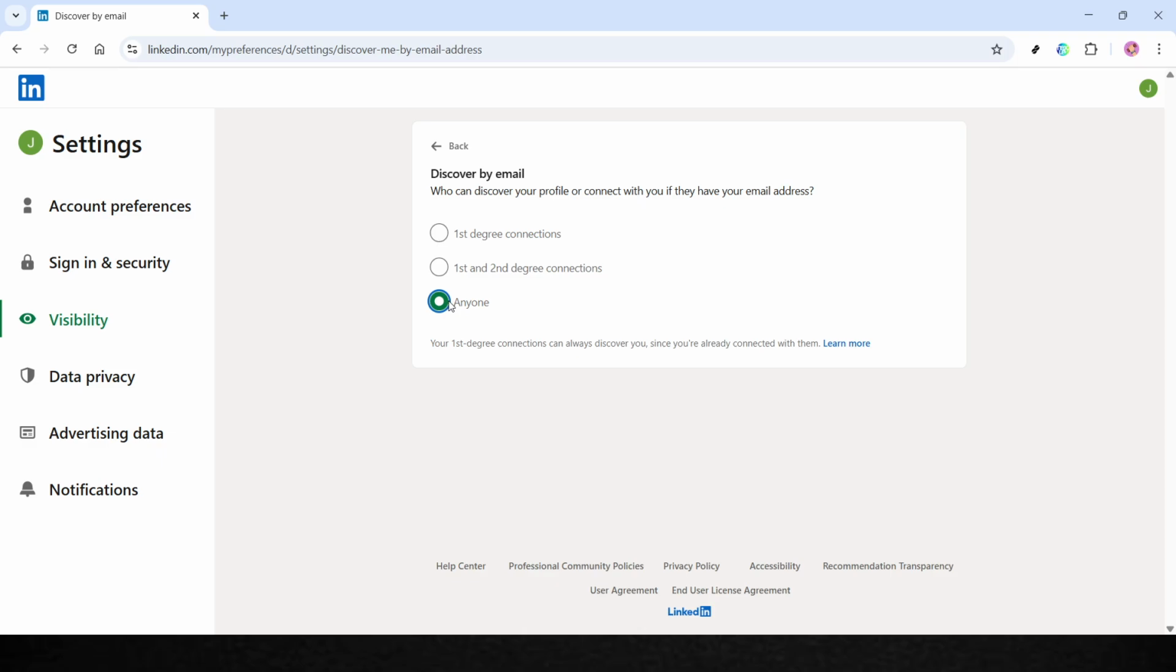Once you've made your choice, you don't need to worry about clicking a Save button. LinkedIn automatically saves these changes for you. This convenience allows you to make updates quickly without the extra step of manual saving. With these adjustments, your email address is now shielded according to your preferences, greatly enhancing your personal privacy on LinkedIn.